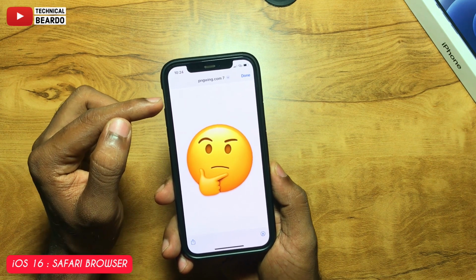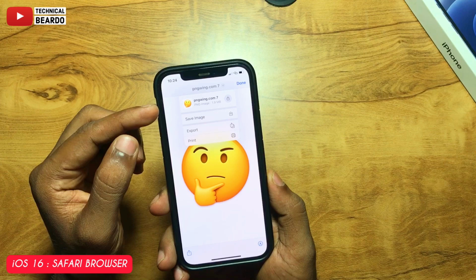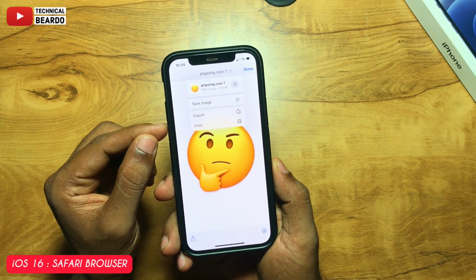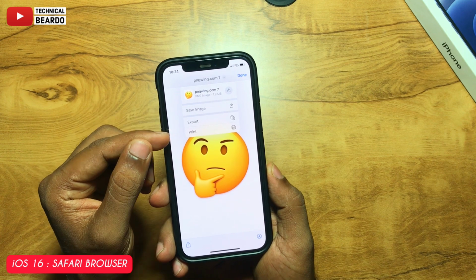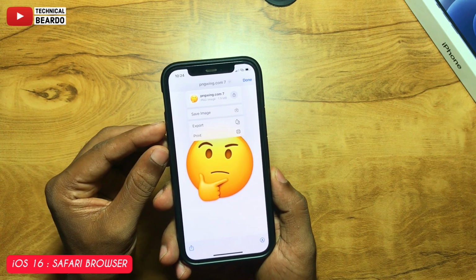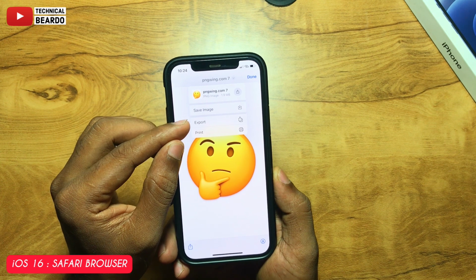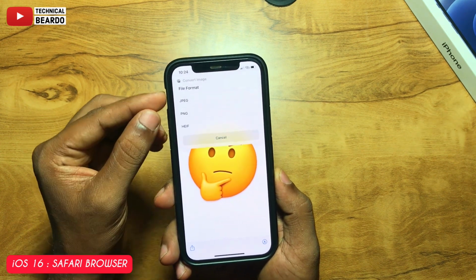At the top, you see a new drop down given to you, and in that there are multiple options available. So if you just tap on that drop down, here you see the options called save image, export and print. That means all the primary options are given to you right here. So once you click on save image, it will save to the camera roll as is very common.